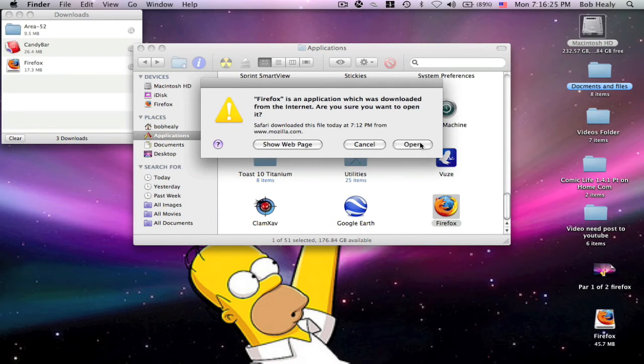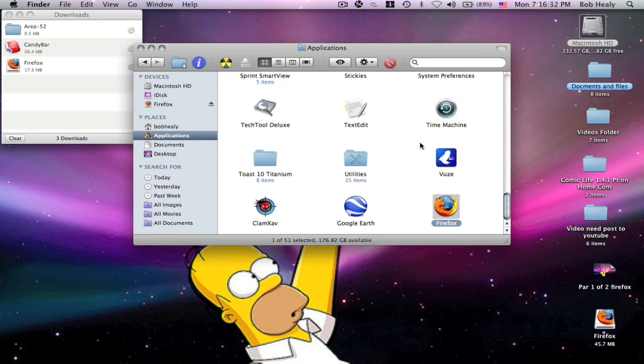Then when you first open it, it'll say Firefox was downloaded from the internet. Are you sure you want to open? Say yes. Oh, no, open.